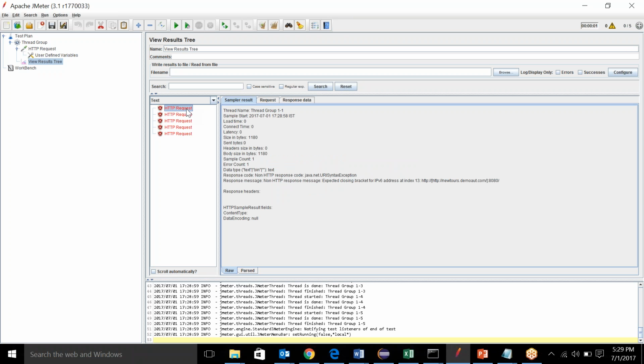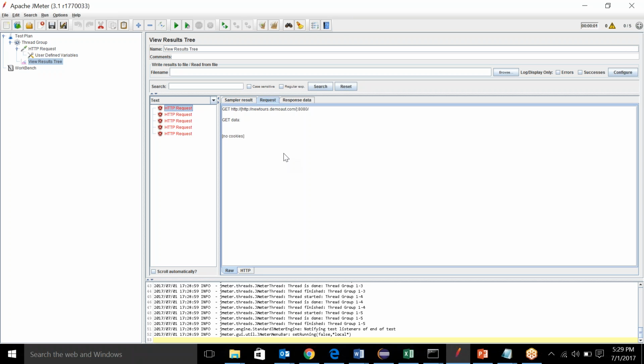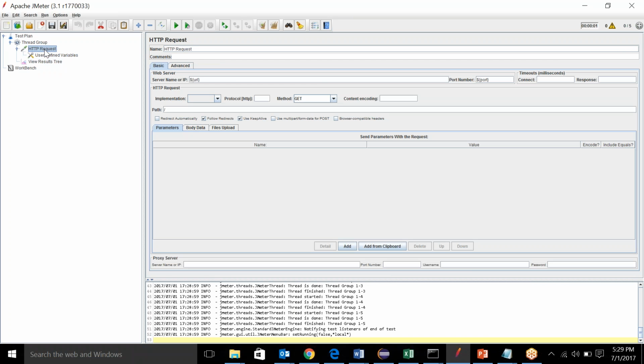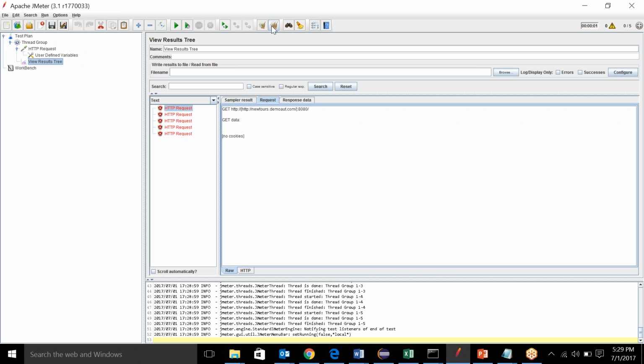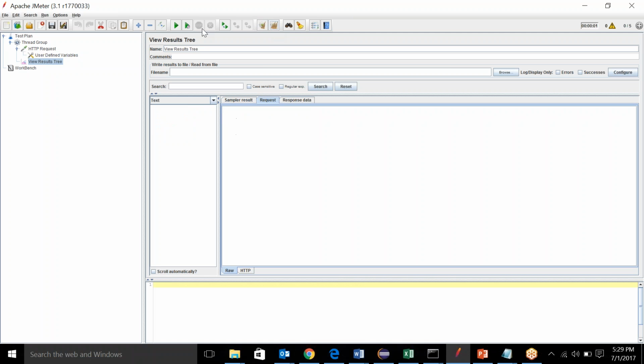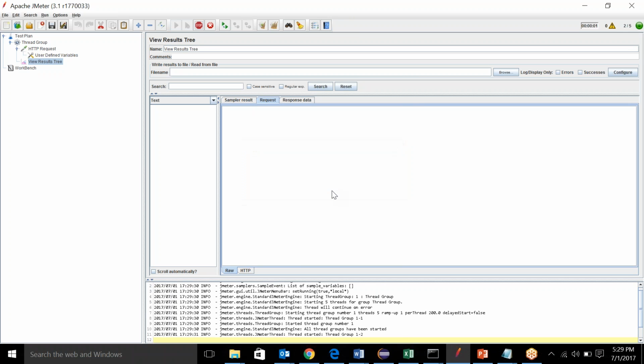So all these requests are failed. Let's go to the request and see what happened. So you can see this. Okay, I think we made some mistake because we didn't have to put HTTP here, as this HTTP is automatically taken by JMeter because it knows that it is executing a HTTP request. So let me clear it again and execute.